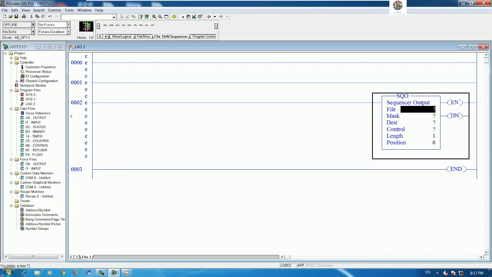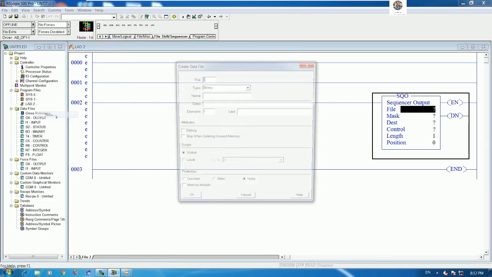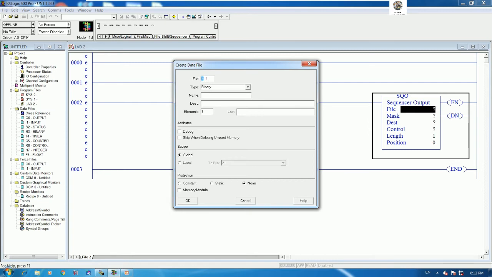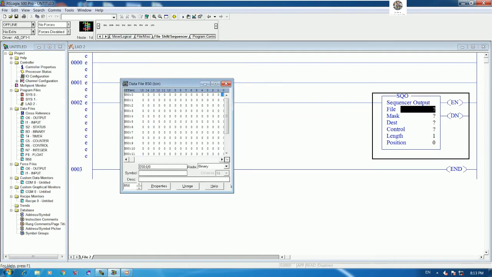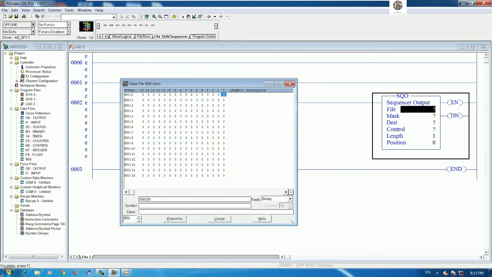And we need to create the file, such as the binary file. So right click and then go to new. For example, I will choose the binary file, for example 50, right? And for the element I will use 16. We will get something like this after it is created.